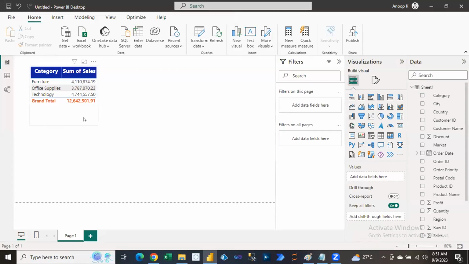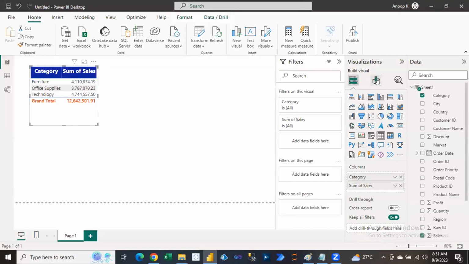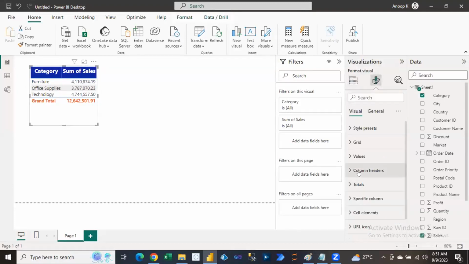Just perform this formatting till here. Create this category wise sales, then select your visualization and perform this format visuals. Just perform this, everyone. I have done the column headers activity, values activity, and total activity. Just perform this.